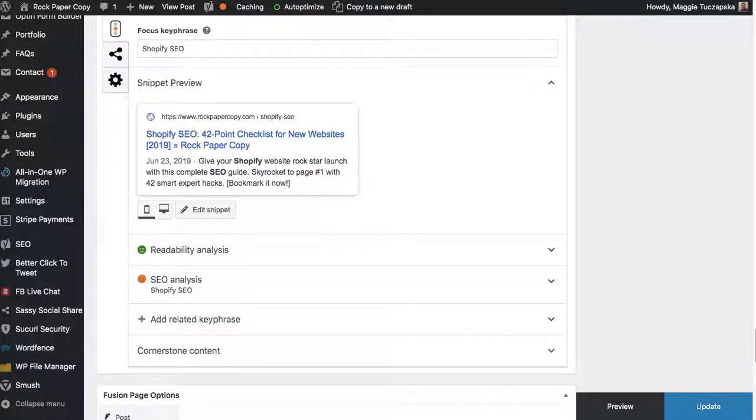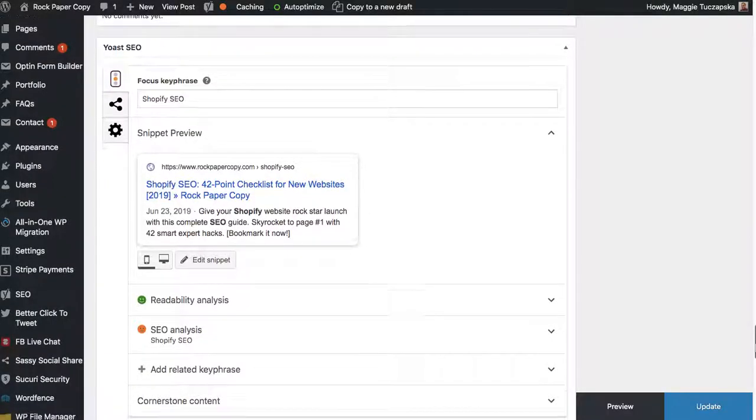Hi guys, in this video I'll show you the next step of optimizing the article. So there will be two different elements, which is optimizing the social cards and optimizing the snippet. So I'll tell you what I mean.